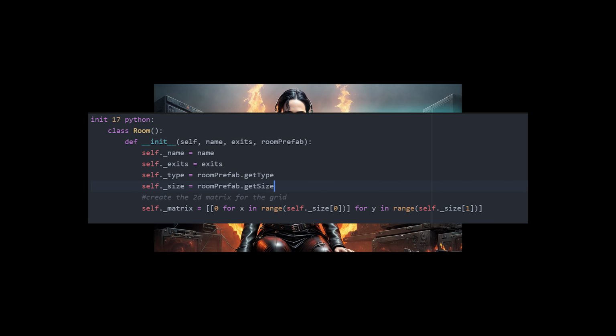Now, in order for this all to work, we need to make some minor changes to our room class. So at the top of our game room, we have our constructor, and we're just going to change the code so that it now has self, name, exits, and room prefab as the arguments. And then it's going to take the room prefab's get type method as the type, and the get size method as the size. And that's going to allow us to use the prefabs to create the rooms a bit later on, or very shortly in fact, when we use the map class to actually create the rooms based on the map.